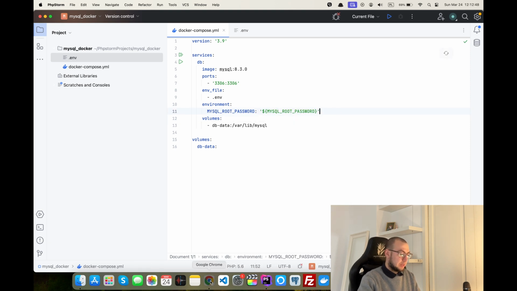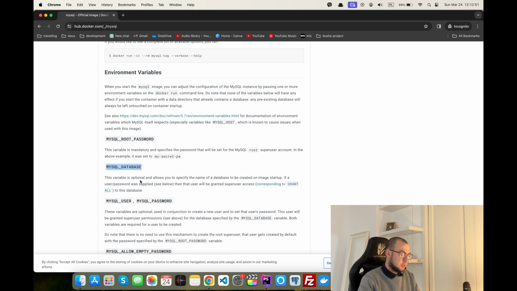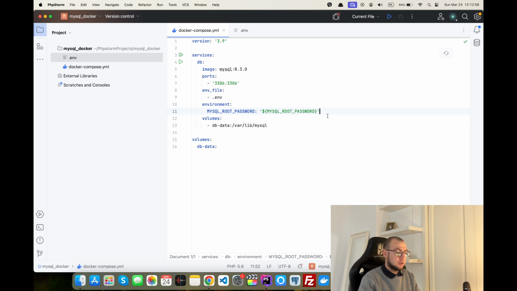The next thing we may define is MYSQL_DATABASE. This variable is optional, but if we define it, we will create some database which we want to use, for example. So let's create one and call it Andrew DB.